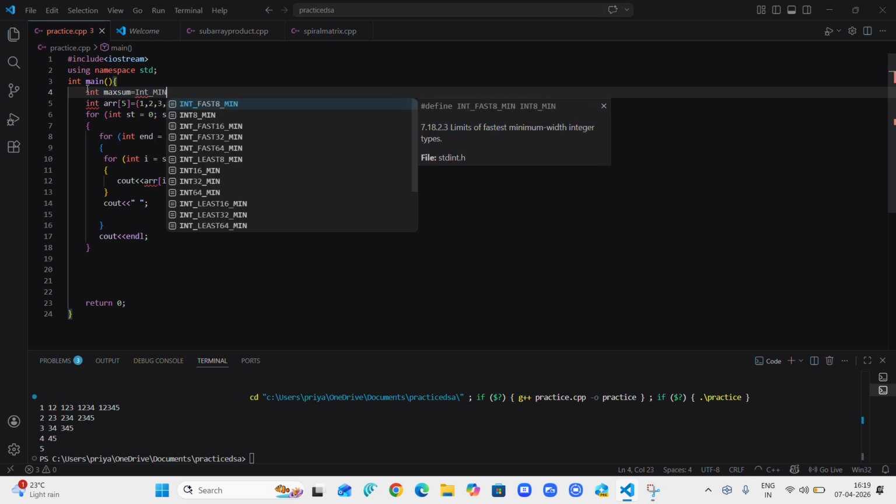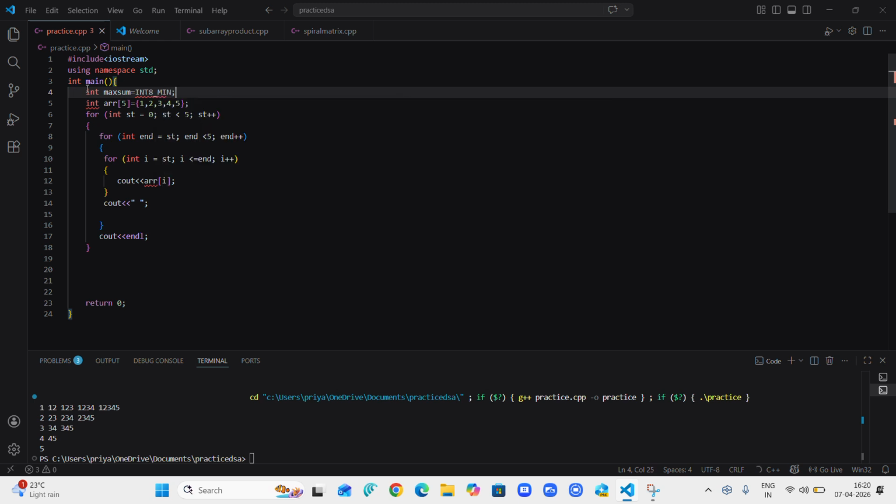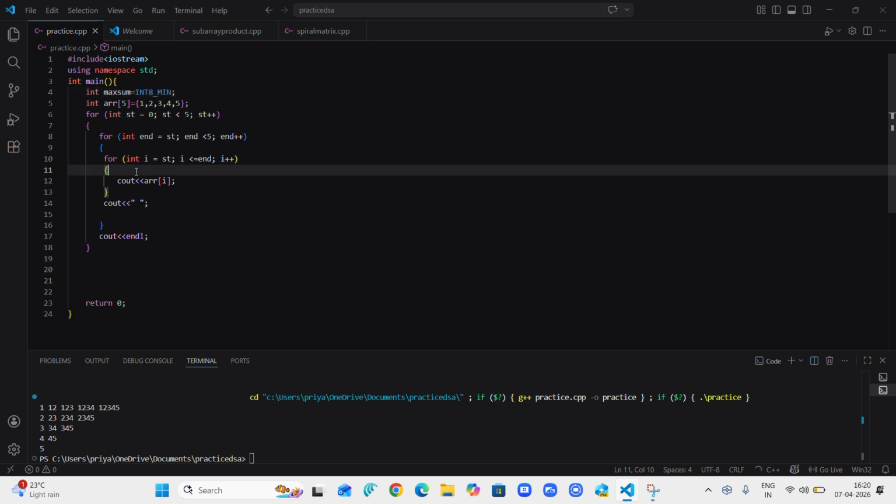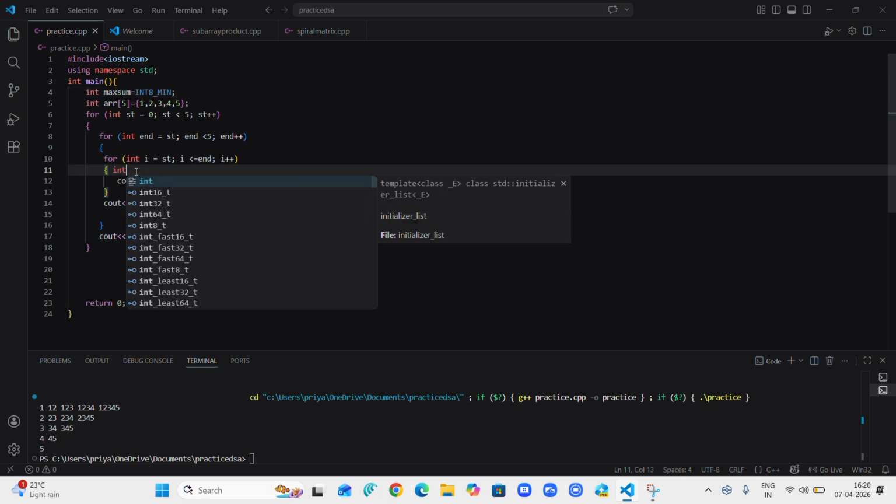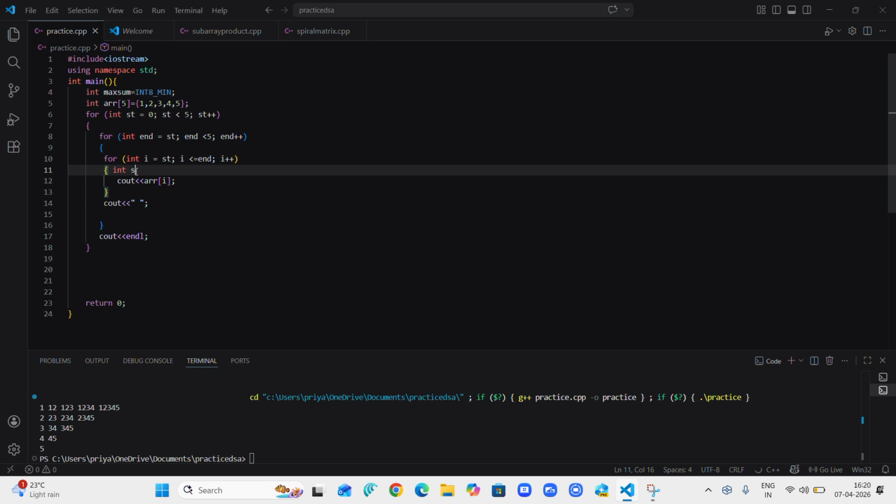Int maxSum equals to, suppose I have taken 8 elements. So int maxSum I have taken. Now I want the sum to be taken from every starting and ending index, right? From the elements between the starting and the ending index, from there the sum is going to be taken out. So I'm going to declare sum over here only: int sum equals to 0.